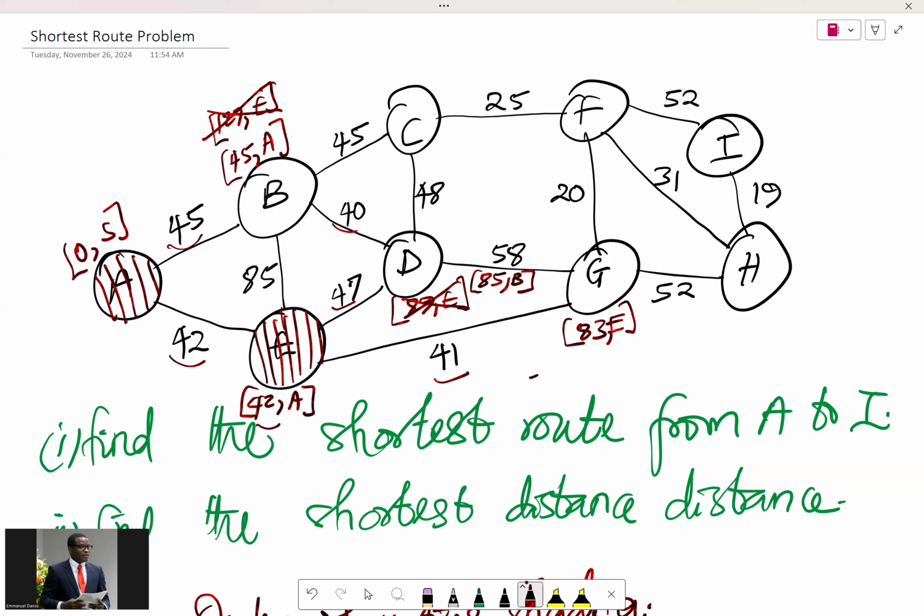Then what are the other options we have? We can move from E to B, we can move from E to D, we can move from E to G, and we have done all of that. And we have settled for the shortest of the distances. Sorry, E to B is 127, so we can't go for that now. So that's cancelled.